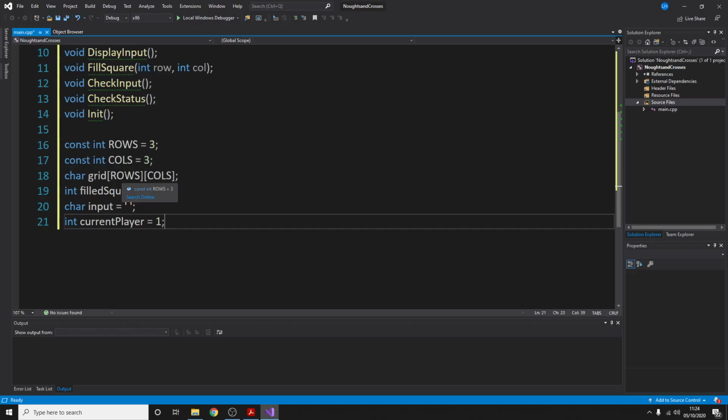We're going to have an int filled squares, which is a variable that holds the number of squares currently filled. We're going to have a variable which contains the current user input, so what they've typed in, and at the moment we've just initialized that with a space, but when it comes to the character, it's going to be whatever the character input is, whether that's Q or S or A, etc. And then finally we've got the initialization of the current player, so whether it's player 1 or player 2's go.